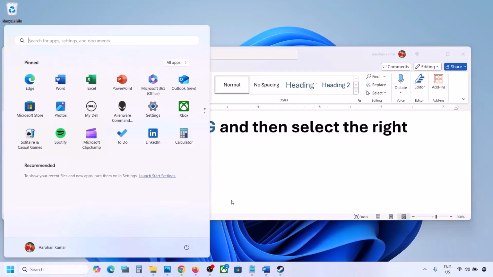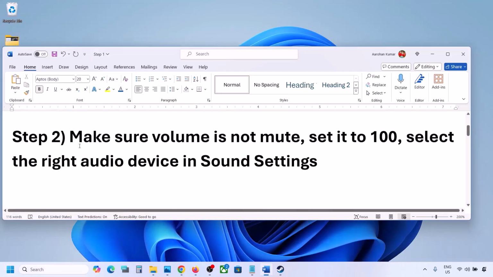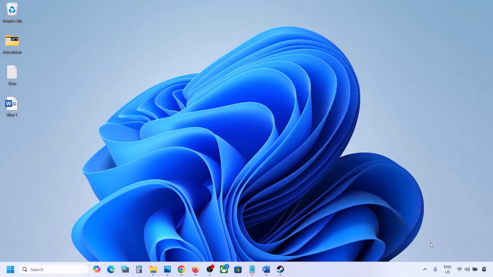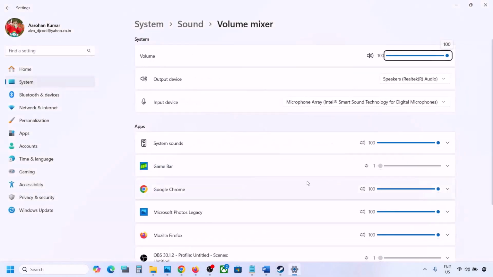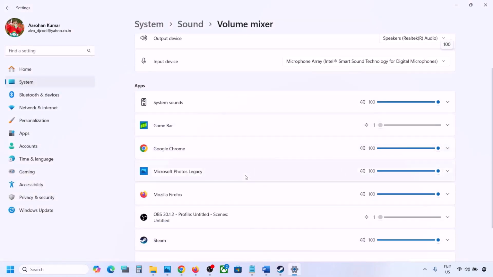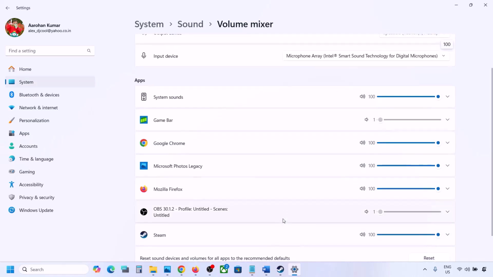Now the next step is to make sure volume is not on mute. Sometimes we have it on mute. So make a right click on the bottom right, you can see the speaker icon. Make a right click on the speaker icon and then click on open volume mixer. And over here you will see your game. If the game is running, you will see the game over here. If the game is not running, you will not see it.